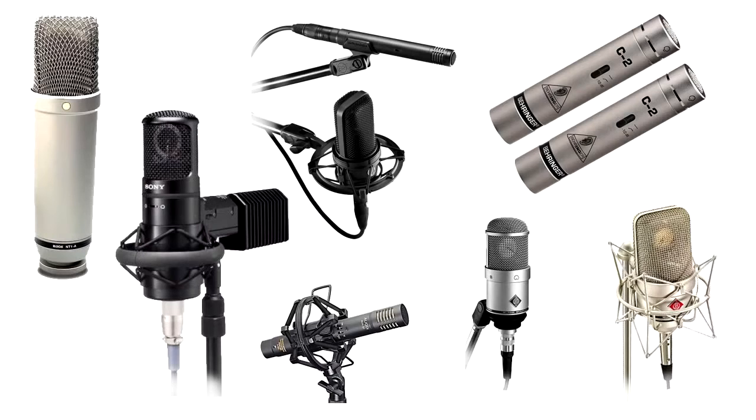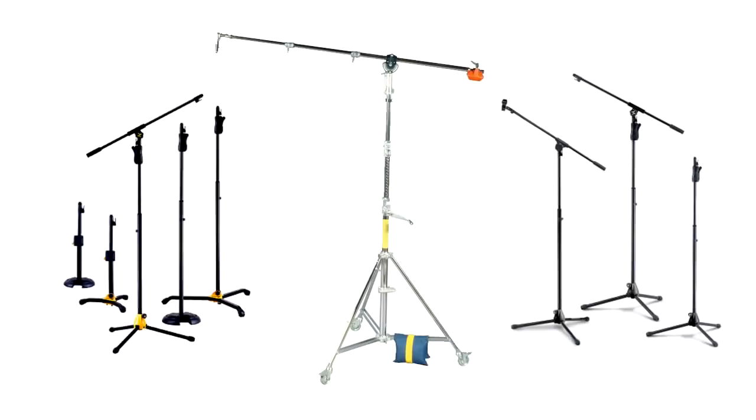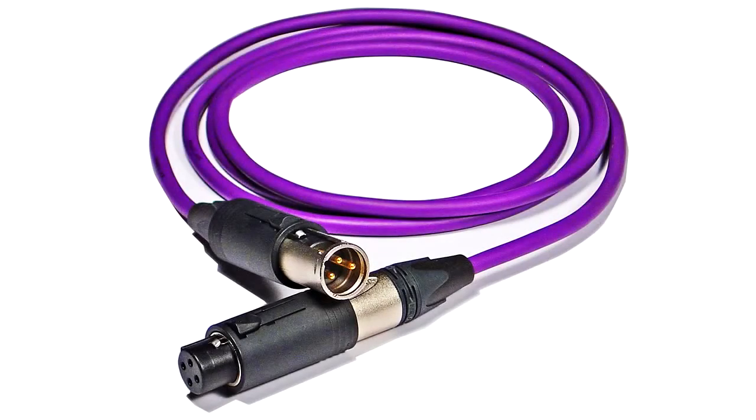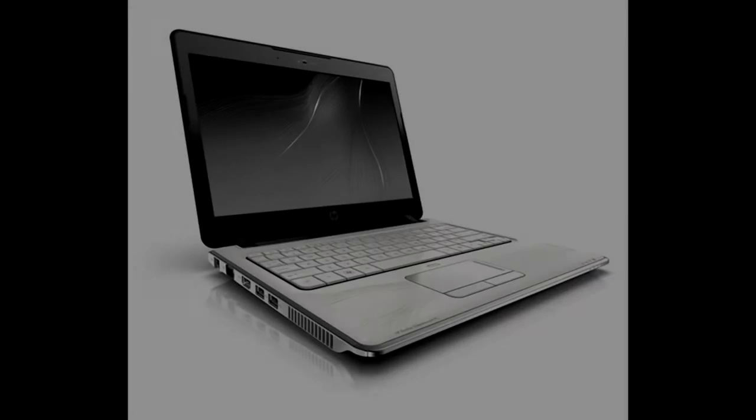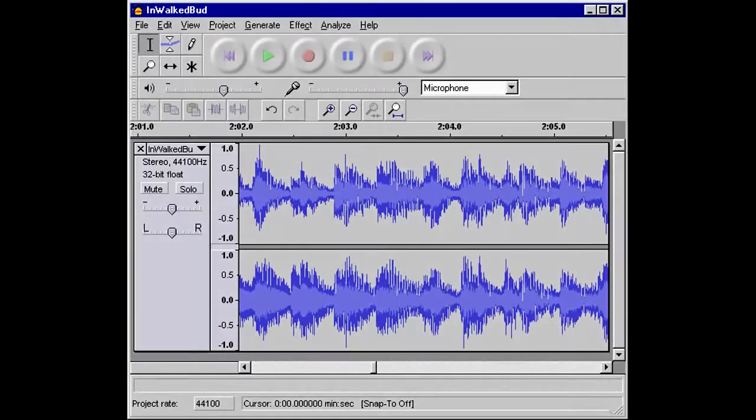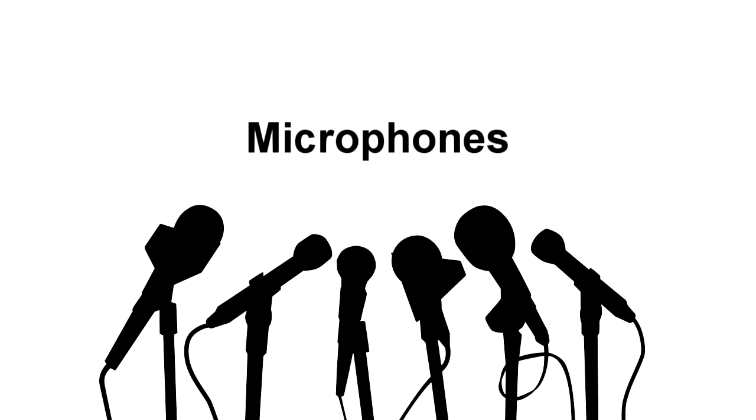Here are some items you will need. Microphone or microphones if you are recording large instruments, for example a drum kit or a piano. Microphone stands. Cables. A basic mixer. Computer. And software. Let's break these down. We will start with the microphone.